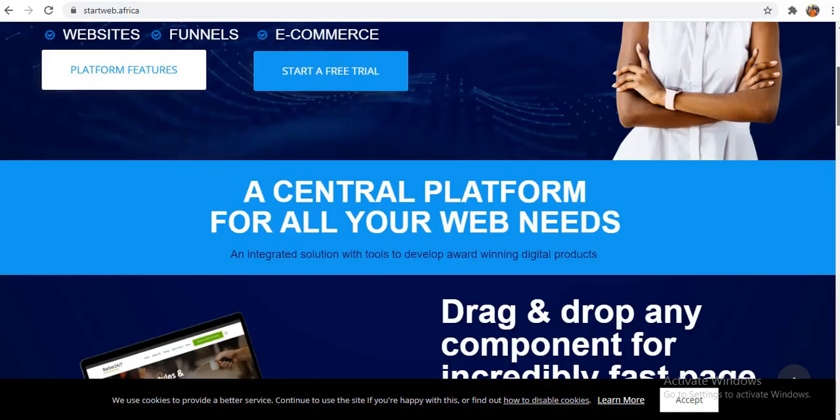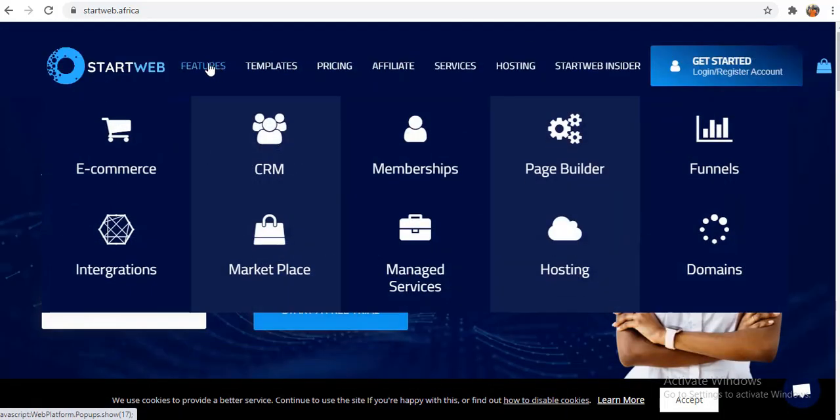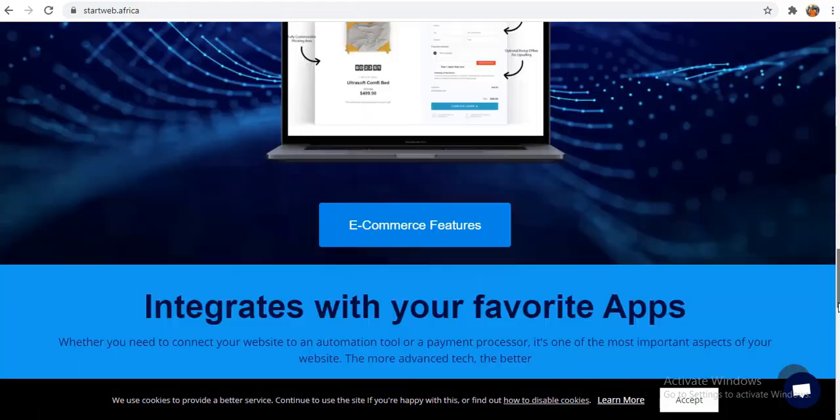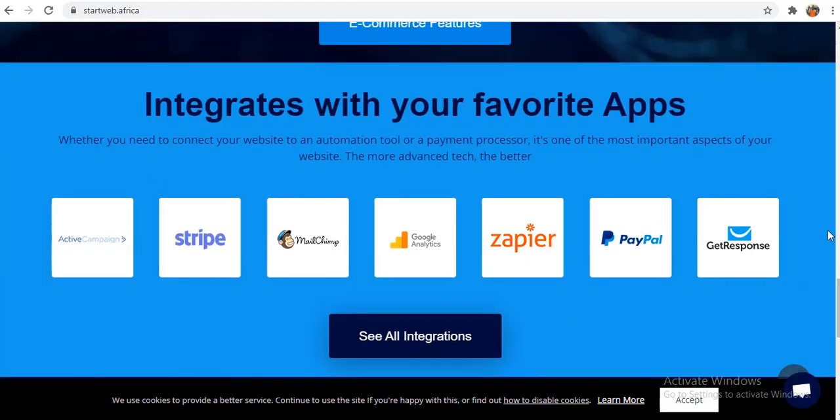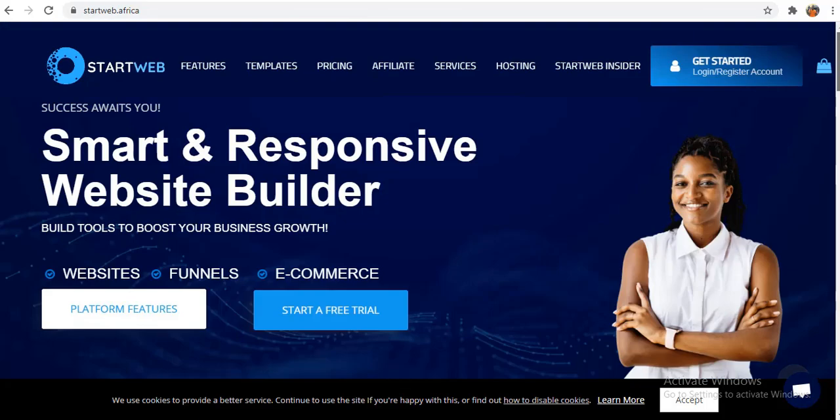So let me come here first. So you can see some of the features on the Startweb platform. You have e-commerce. That's for those who need an online store, either you're selling a physical product or a digital product. You have integrations with different apps. So like I said, you can integrate with your favorite apps, PayPal, GetResponse, Stripe. So you don't have to worry about payment. You can do your analytics, email marketing, and so much more here.